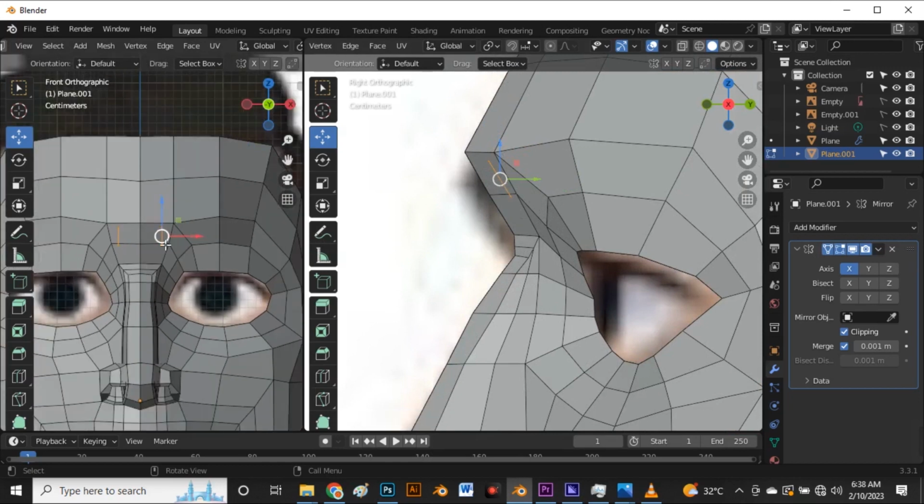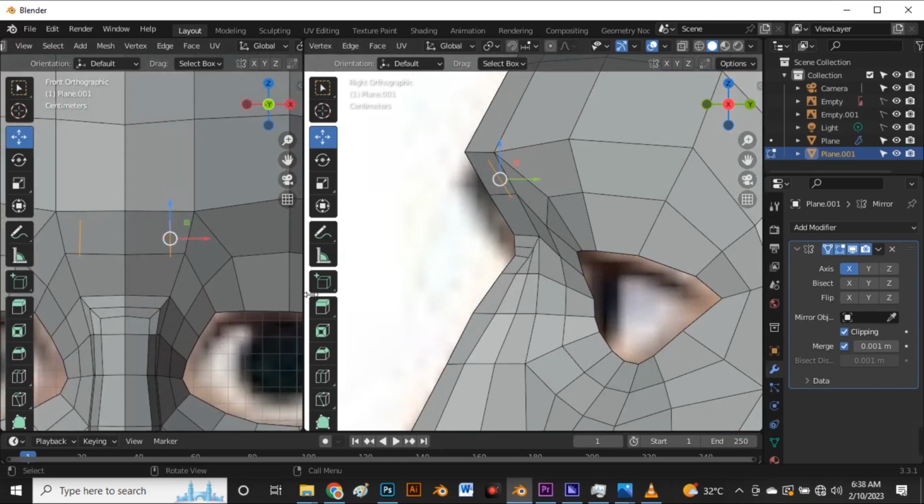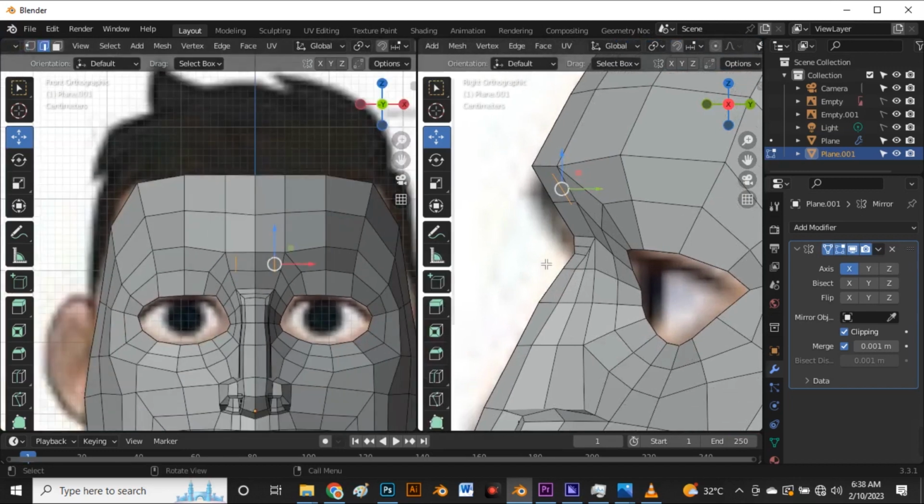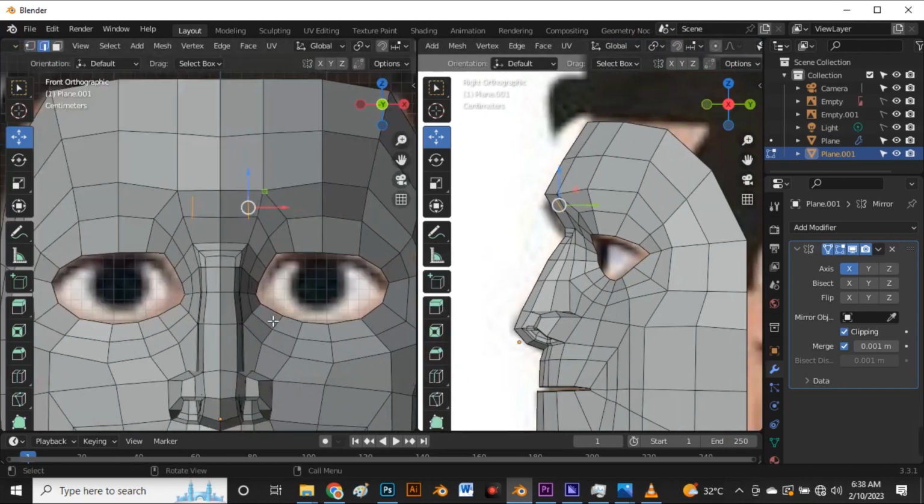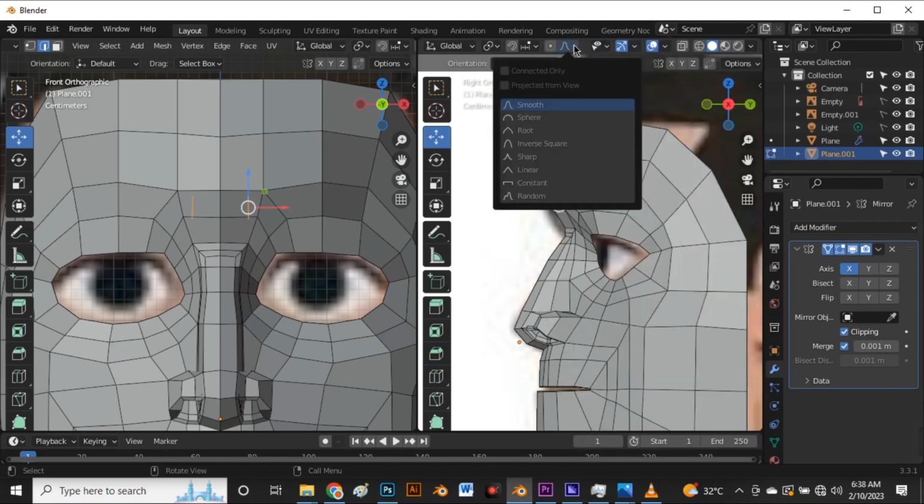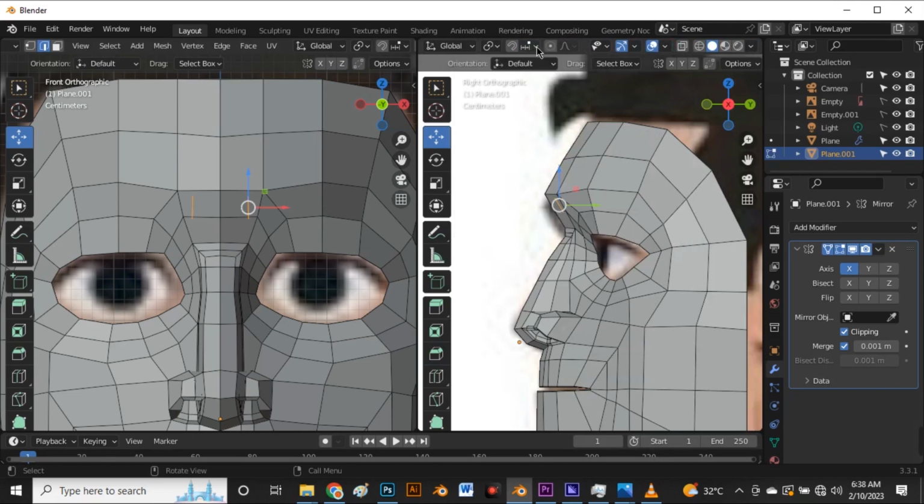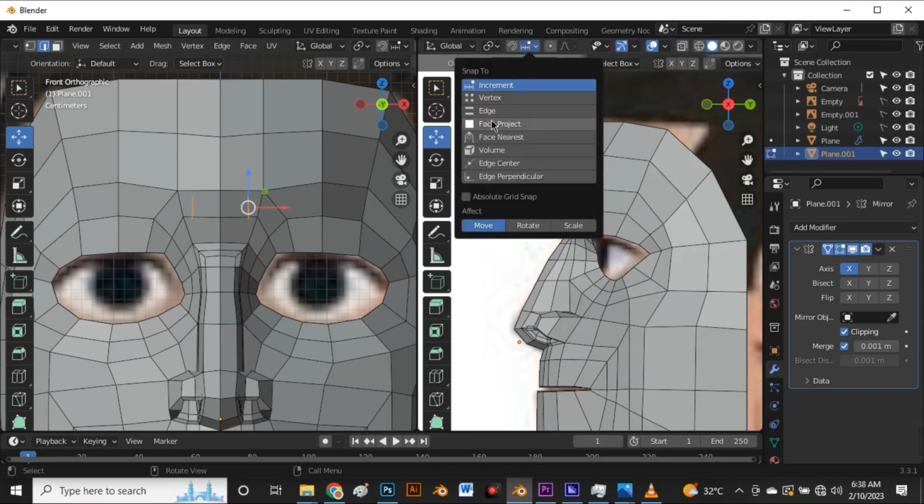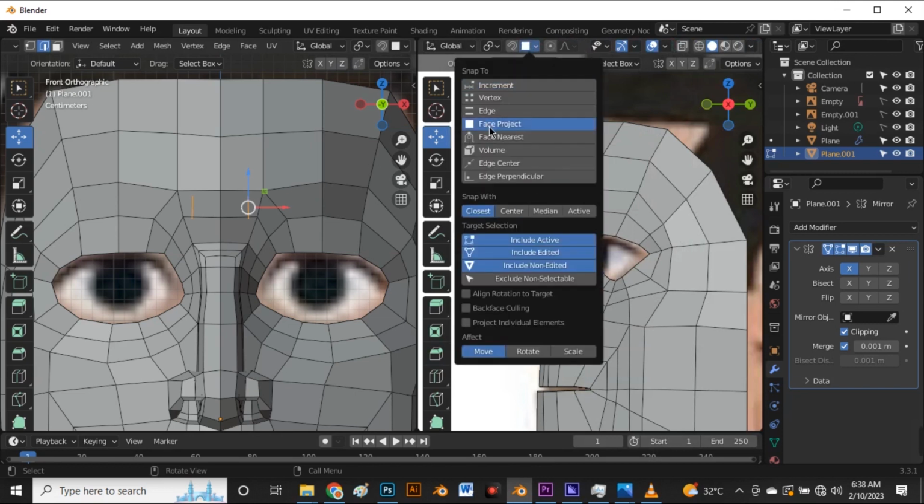So what I want to do next, I'll say 2 for edge selection. Let's move this to the center now, and I want us to use a technique. Use the snap tool to extrude. So we're going to move to this point here and come to where we have snap. Okay, this is it. Click on this arrow downwards, then select face project and select project individual elements, and say snap with.